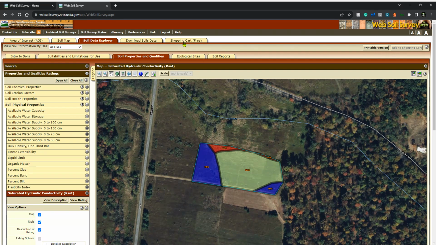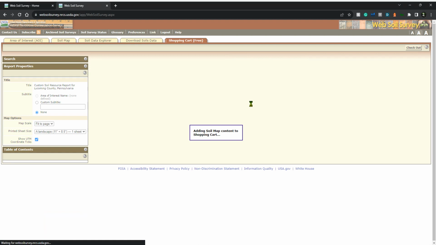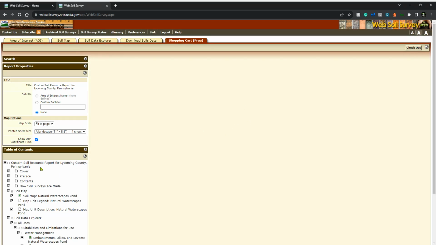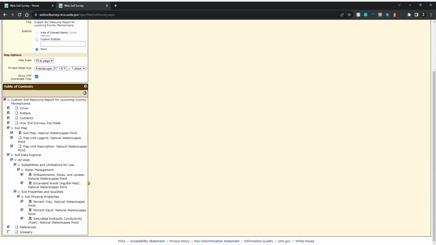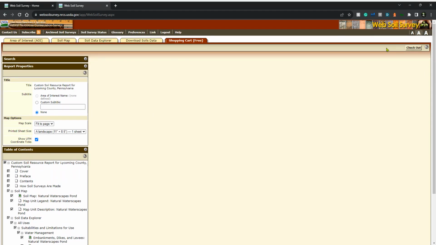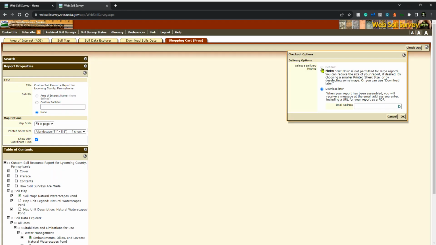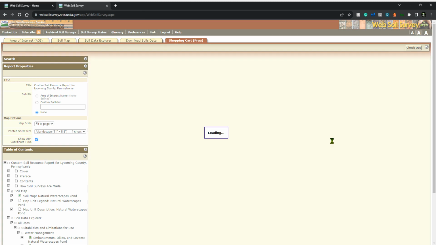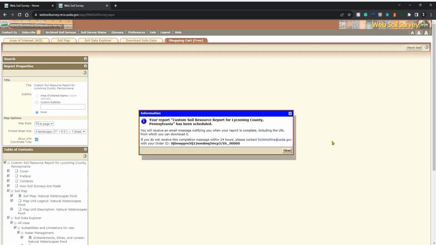And then the only other thing we need to do is go to the shopping cart, and it's going to pre-build that report for us. We'll click checkout. You can see that Get It Now is grayed out because the report is a little bit larger than the preferred size. So we'll just go ahead and enter my email here. And literally within a few minutes, that report will be in my mailbox.